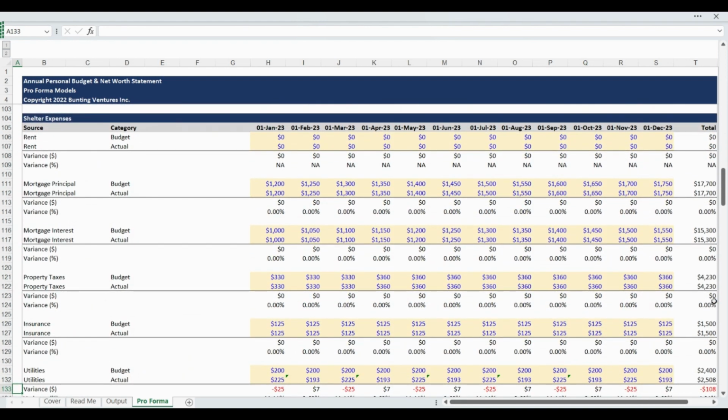Expenses are entered next following the same standardized format. The expense input section begins with shelter expenses and has the flexibility to budget as a homeowner or home renter.